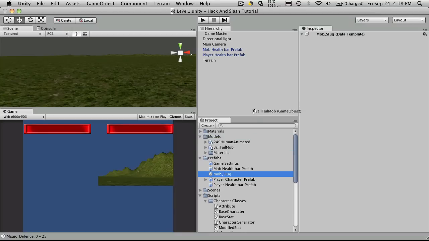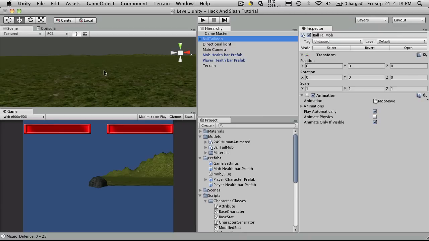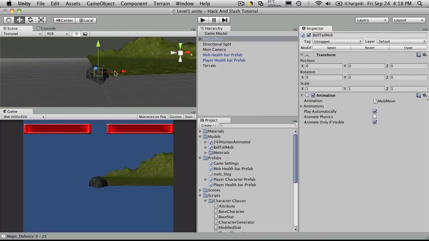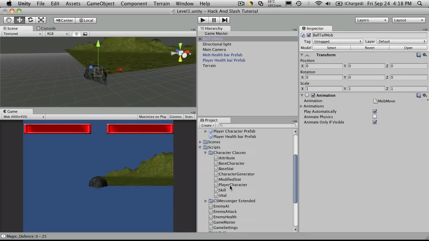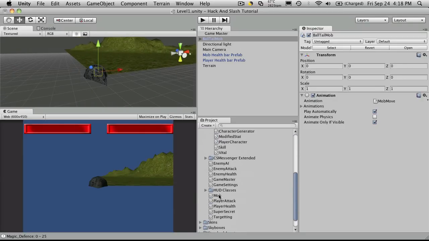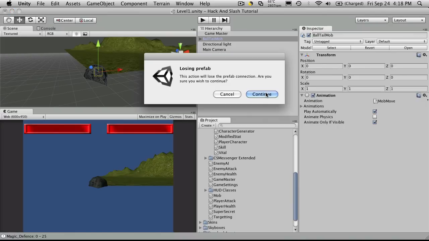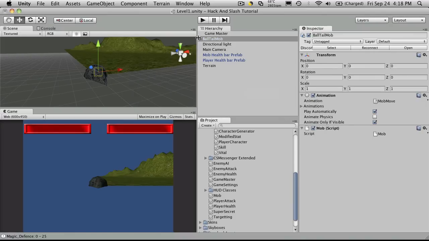Okay, so I'll just simply take our model, drag it out into our hierarchy. I'll zoom in on it. The size looks about right. So I'm going to take our mob script that we're working on, drag that right onto them. It'll say that you're losing prefab, that's fine.